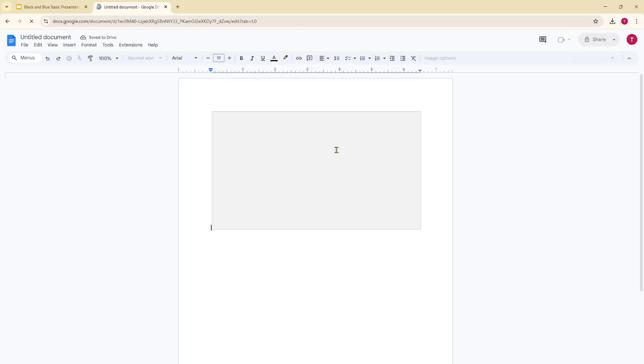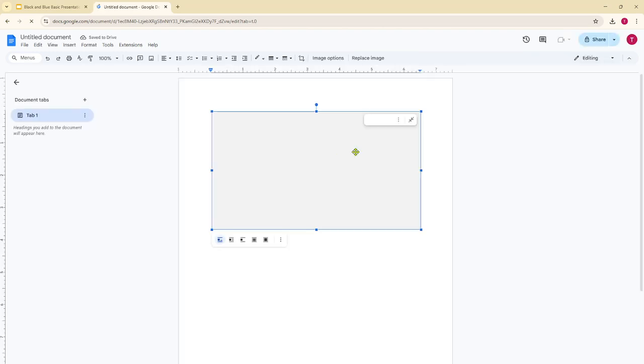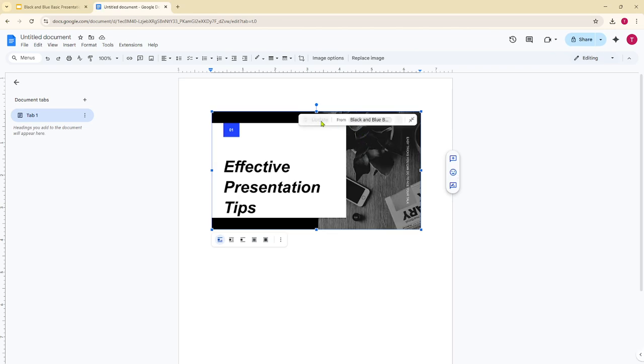And there you have it. You've successfully learned how to insert Google Slides into Google Docs while keeping them linked for real-time updates. Happy creating!